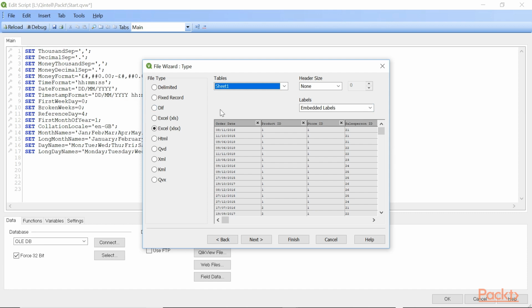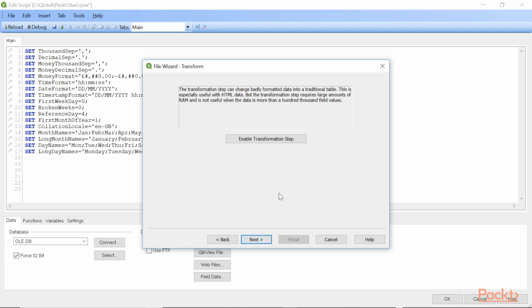Now I could just hit Finish at this point, and that's all I would need to do. But for this one, we're going to have a look at the other options that are available to us. So I'm going to click Next. And you can see here, there's an Enable Transformation step. What this allows us to do is take a spreadsheet or a table of some description that doesn't really look like a traditional table with rows and columns, and try and make it look like a table. So I'm going to click on it now and show you the options available.